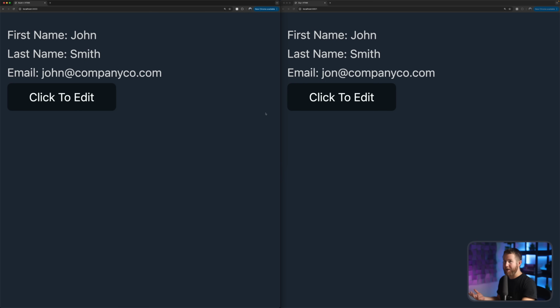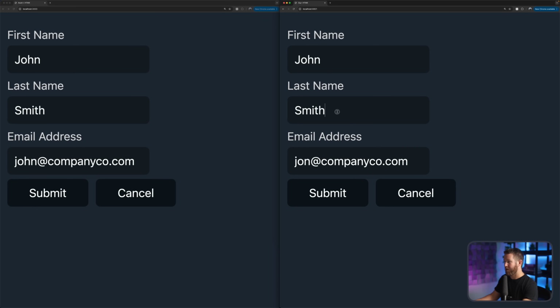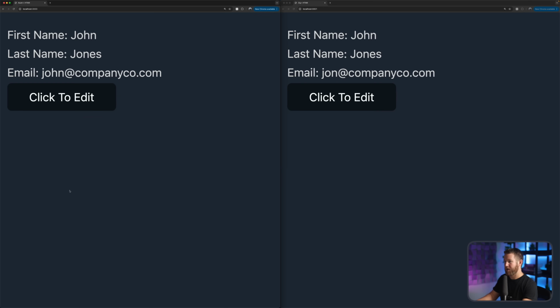All right. So these are the two web apps. You're not going to see any differences in functionality. Hopefully no differences. On the left is the Rust version. On the right is the Zig version. You can click to edit for both of them. Submit, refresh. They both work exactly the same way.